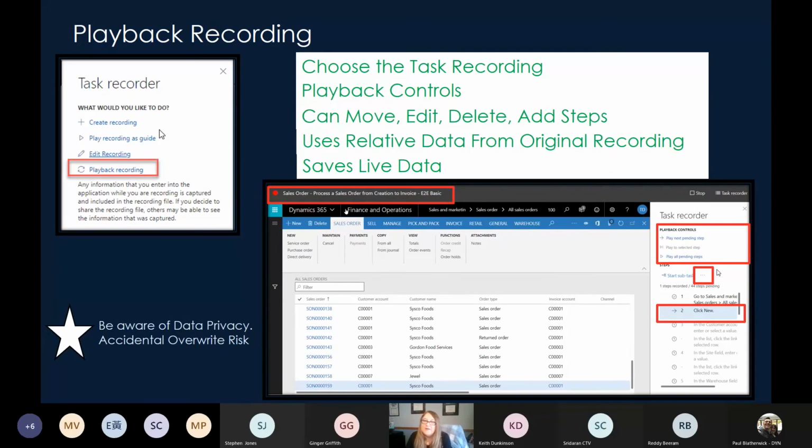If I did an end-to-end task recording where I talked about creating a sales order and processing it all the way through invoicing, using advanced warehousing in the middle, and let's say I forgot an important step, something I wanted to show, I can use the playback recording to get to the step where I forgot what I wanted to do, play it to that step, then go do the thing I forgot, and then continue playing it.